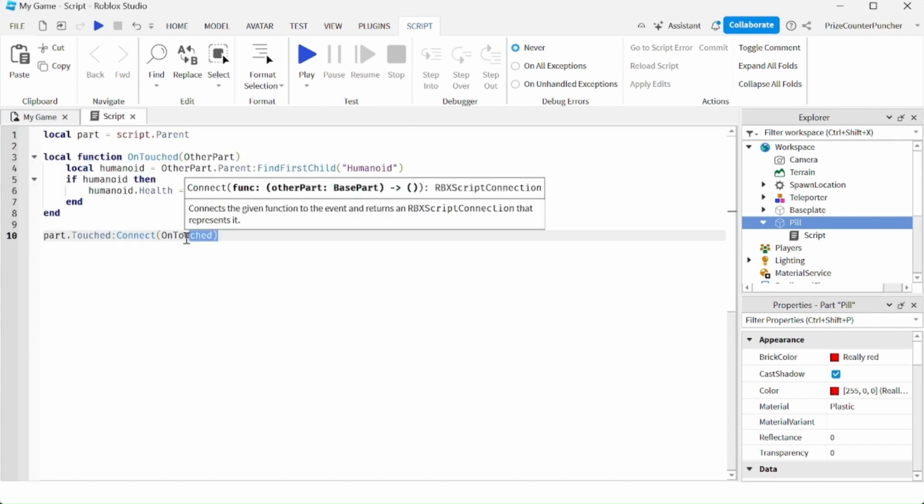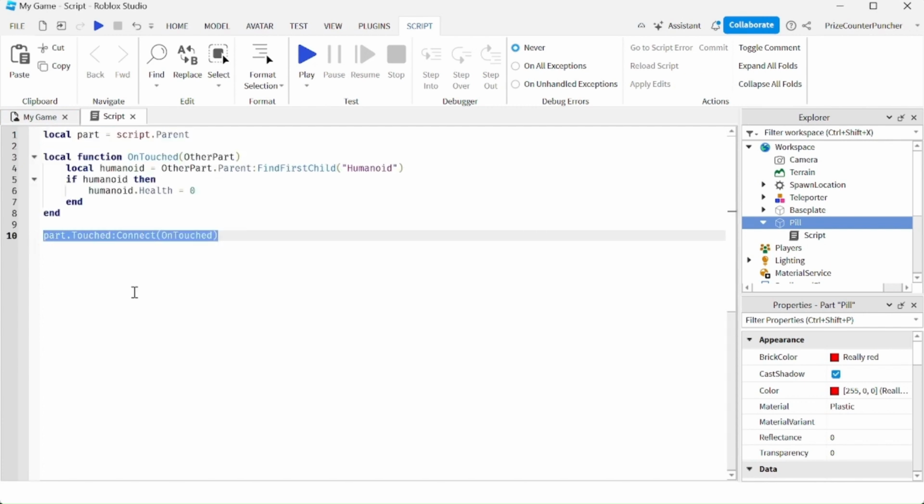Our pill has a touch event, and you can refer to our prior tutorial for more details about touch events. So whenever this pill is touched, it's gonna call this function. In this function, we're checking for humanoid, which means we're trying to determine if it is a player that touches our pill. If it is a player that is touching our pill, humanoid is not going to be nil, so humanoid is going to be true, and we're going to change the humanoid health to 0. That would kill the character. Let's now play test and take a look.